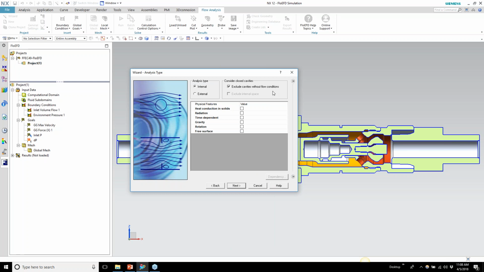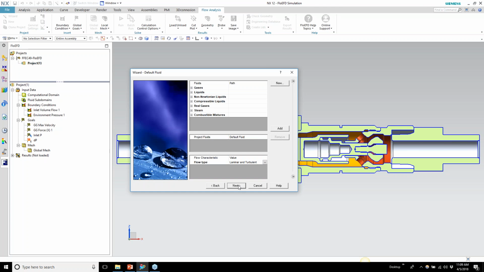And then now we're going to do an internal flow. So you can either do an internal flow, seen in the bottom picture, or you can do an external flow, which is the upper picture. And this is what I was mentioning, where you can exclude the cavities without the flow conditions. And then we're not going to select any of these values because we're just doing a simple flow. Next.